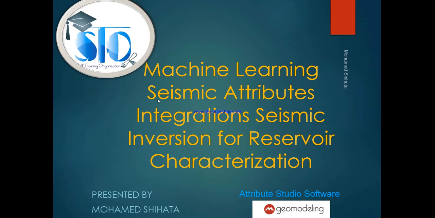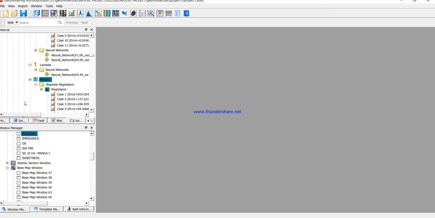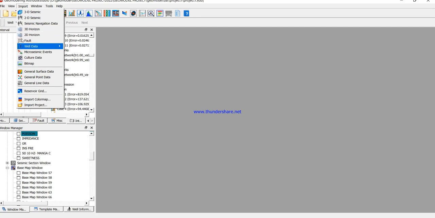Today I will cover something important: how to integrate machine learning with seismic inversion. This software is called Attribute Studio for Geomodeling. It is focused on attributes and machine learning. We can import data from here. It is easy: import wells, import faults, and so on.